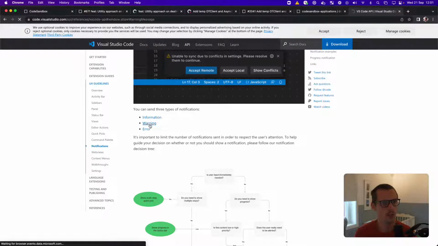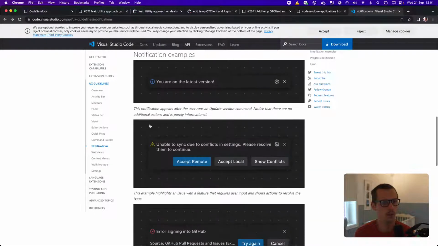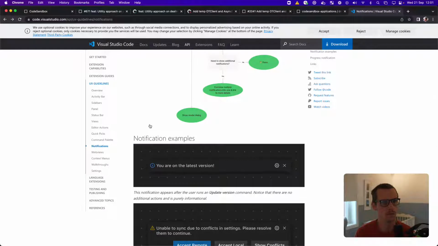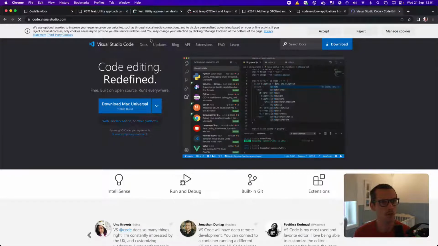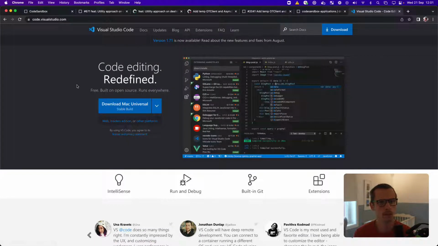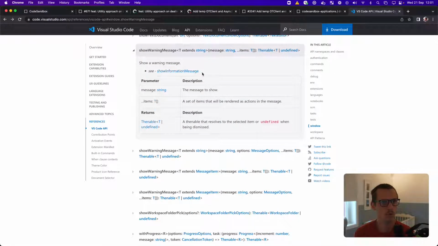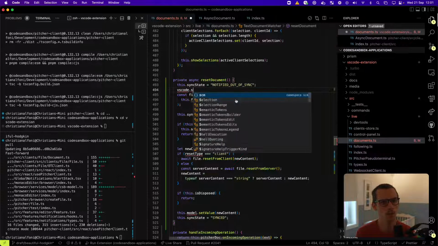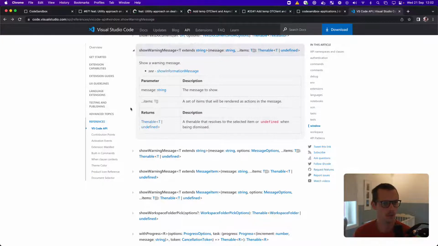I guess it's a warning. Oh my god. Warning. Show warning message. What happened? Show warning message. Where do we, is it like VS Code? Notifications? No. Where do we call it?